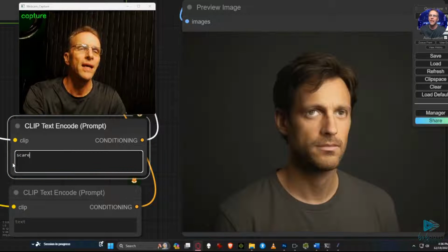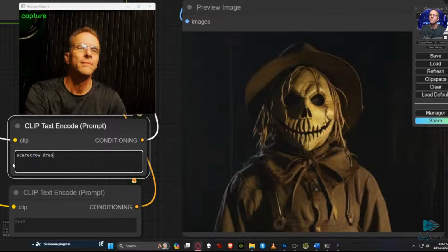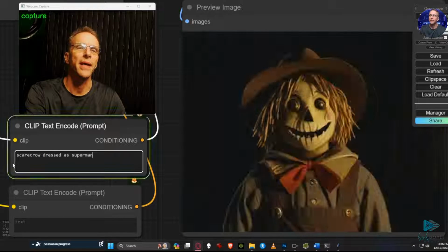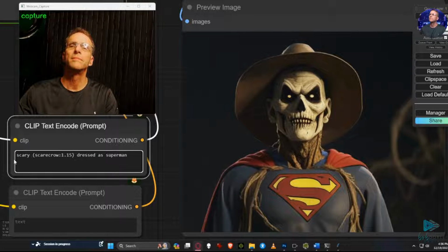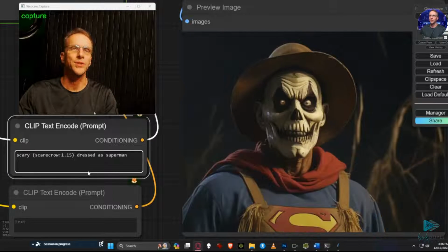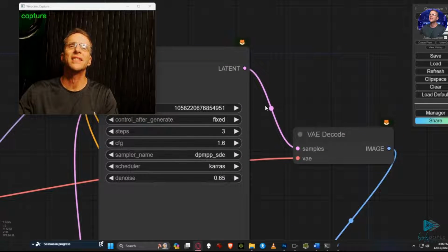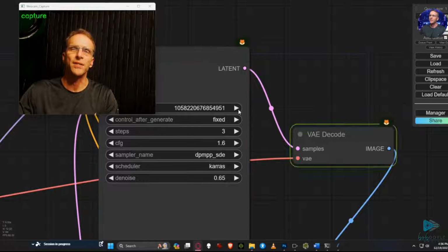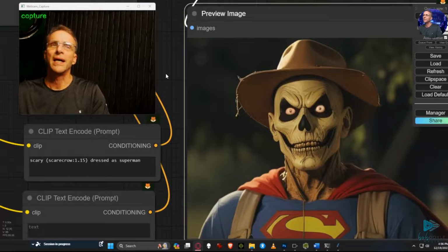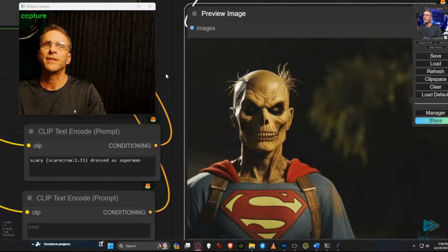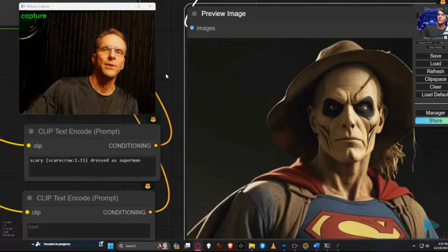How about a scarecrow dressed as Superman? How about scary scarecrow? There we go. That's more what I was looking for. And by the way, this is set on a fixed seed and it's never changed. So we could change it. Just pop it up there, see if it makes any big difference. I move over this way, they'll move over that way only because of the light.